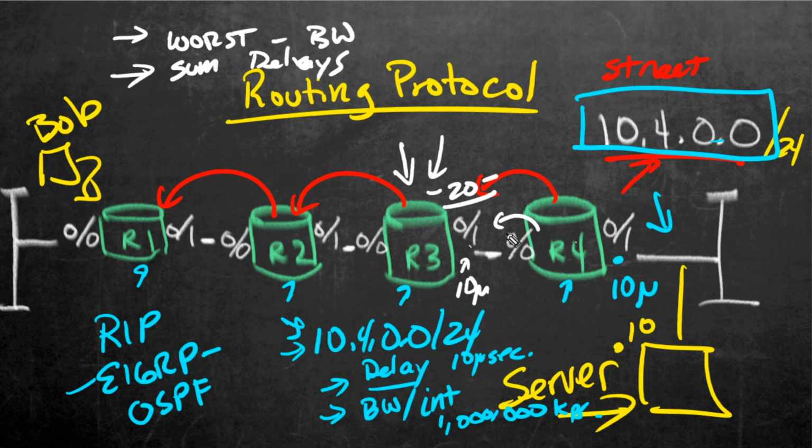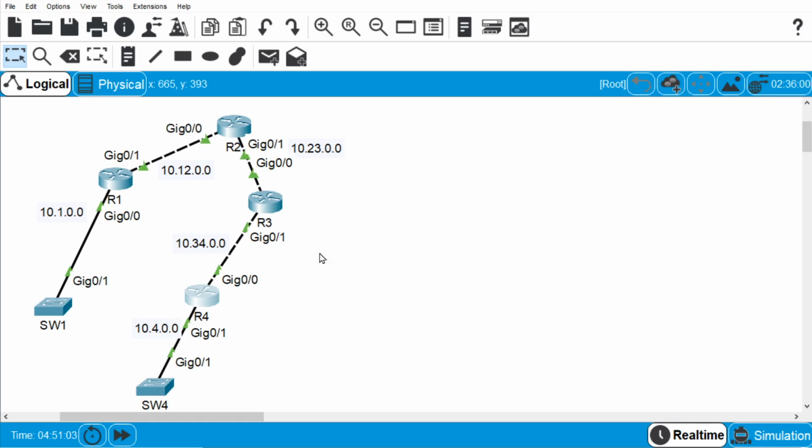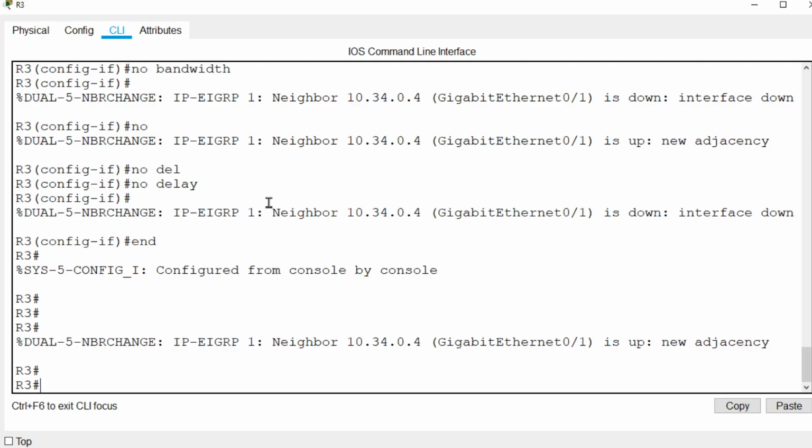So if R4 advertised a delay of 10 microseconds and our own interface is 10 microseconds, which we'll verify here in a moment, R3 is going to consider the sum of the delays up to this point to be 20 microseconds. The 10 that R4 offered or advertised, and R3's 0/1 interface that has its own 10 microsecond delay. So we can verify that here in Packet Tracer, and we can go to R3.